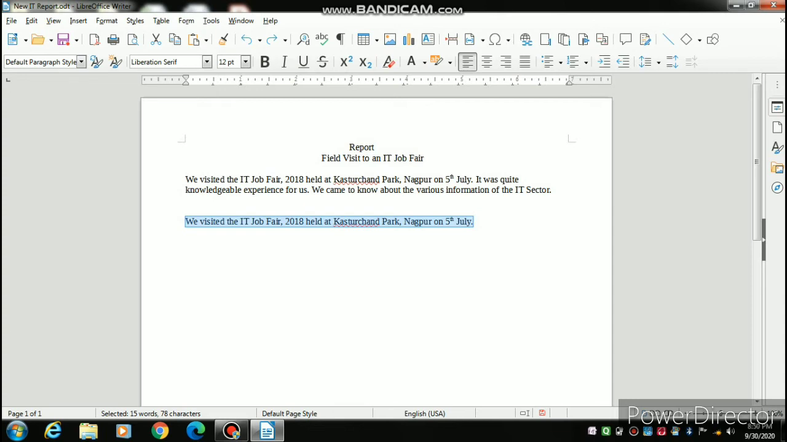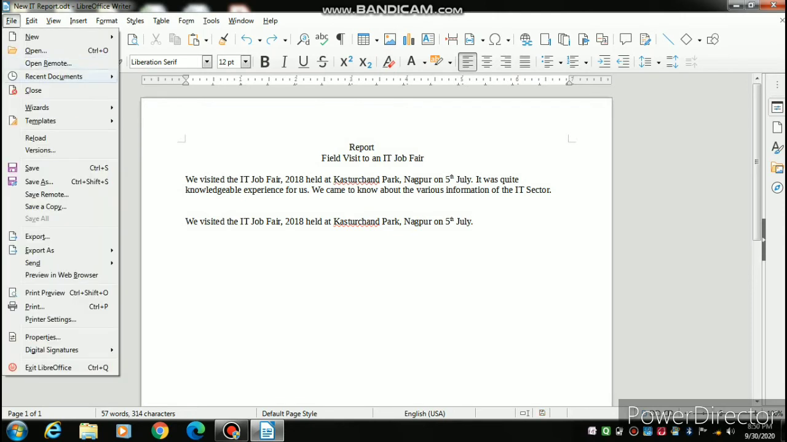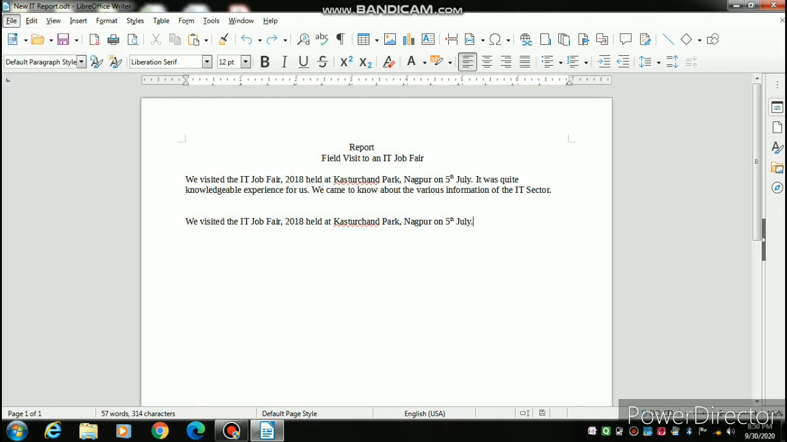Now I want to save this file again. So again I can use Ctrl S or the standard toolbar, this icon, or otherwise I can use the file submenu save. You can see when you save the old file after the correction, it will not ask the location, because already we have decided the location in the file name.